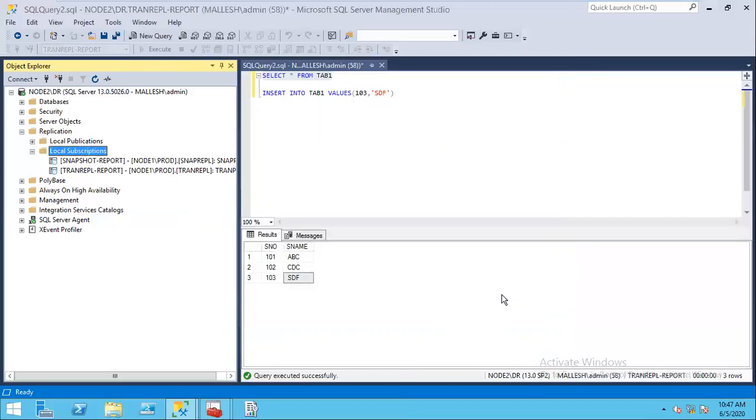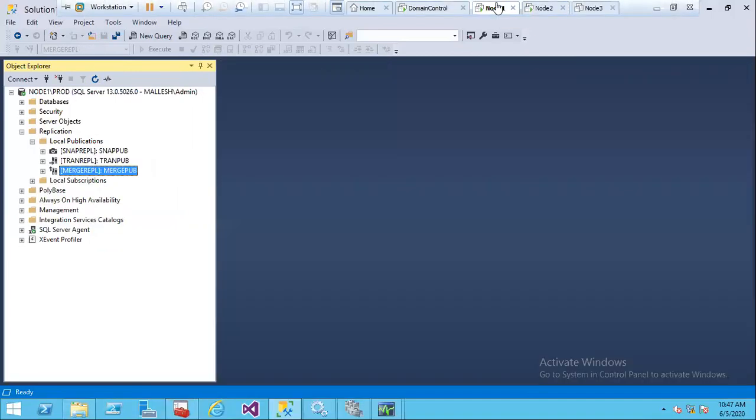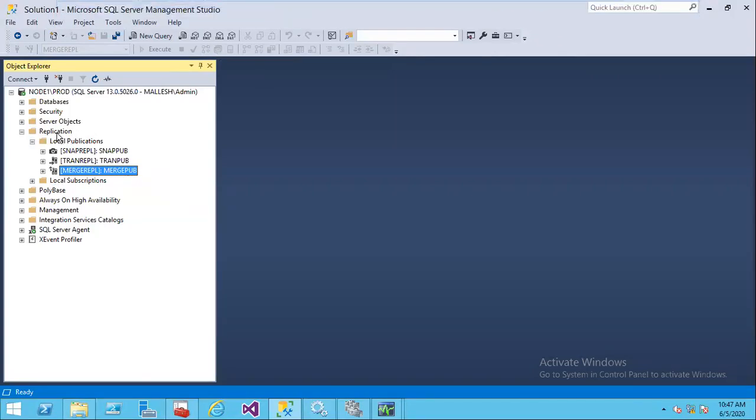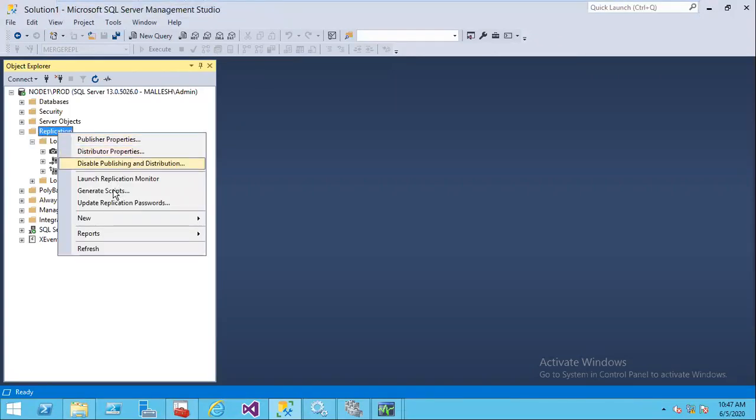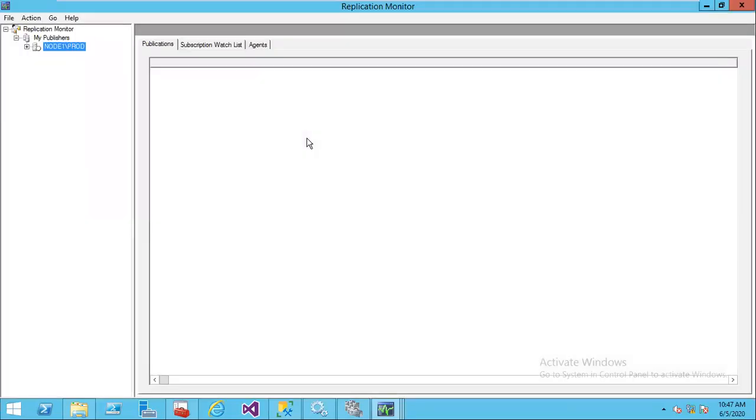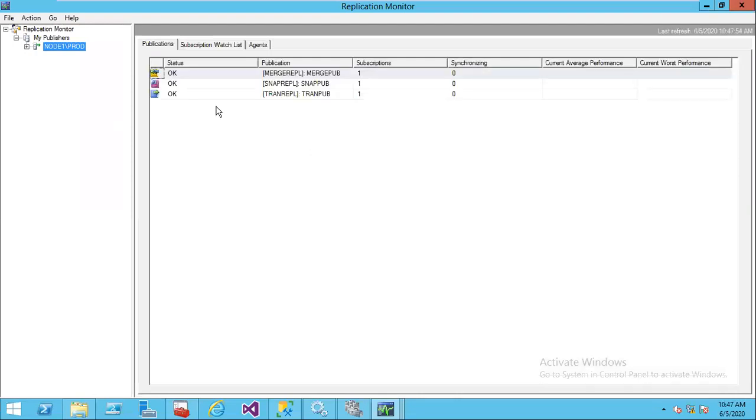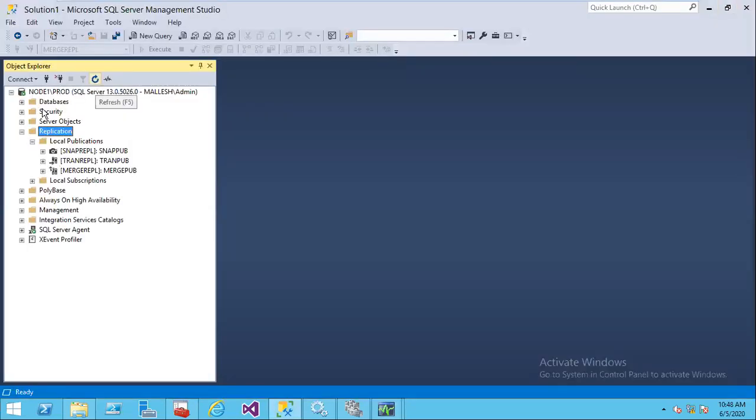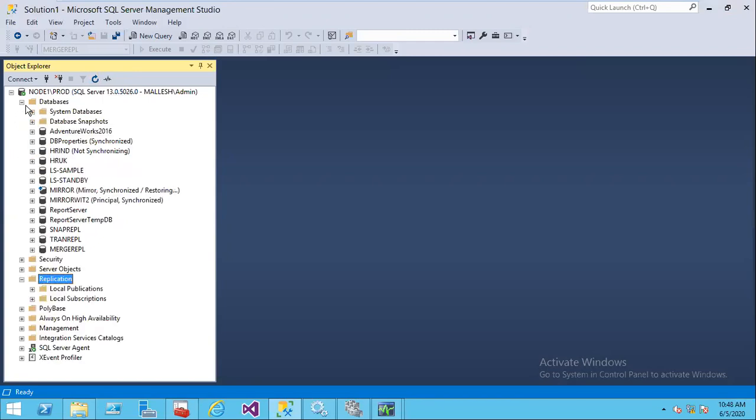And close it. So we configured the subscription. Now we need to verify whether merge replication is working properly or not. We can use the replication monitor to verify the replication process status. Here we can see all the status is good, and that means the replication is working properly. So now let's have a demo to see whether changes are happening on both servers, publisher to subscriber and subscriber to publisher.